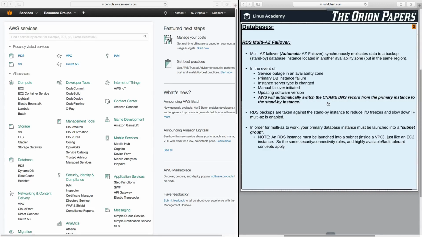So RDS backups, and we'll talk more about that in a second, are taken against the standby instance to reduce I/O freezes and slow down if multi-AZ is enabled. So we do have the ability to take snapshots, either automated or manually, of our database instance. And one of the great things that we can do is we can set those backups to be taken against the standby instance as opposed to the primary instance. So there is no performance degradation on our primary instance while we're running the backups or snapshots.